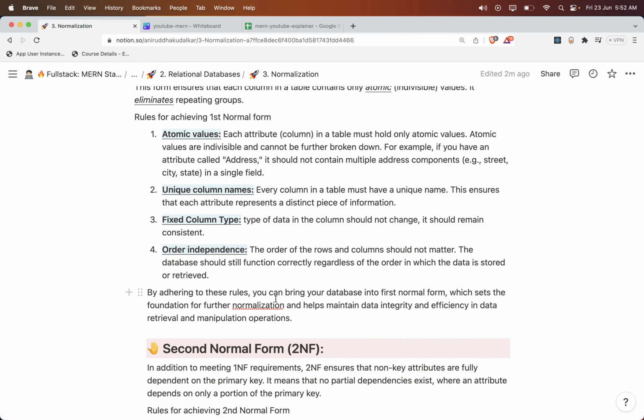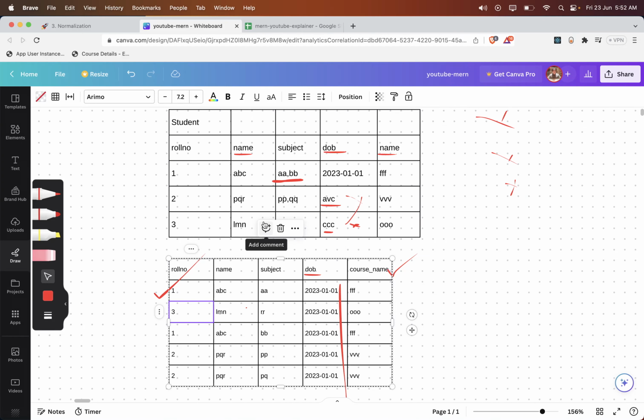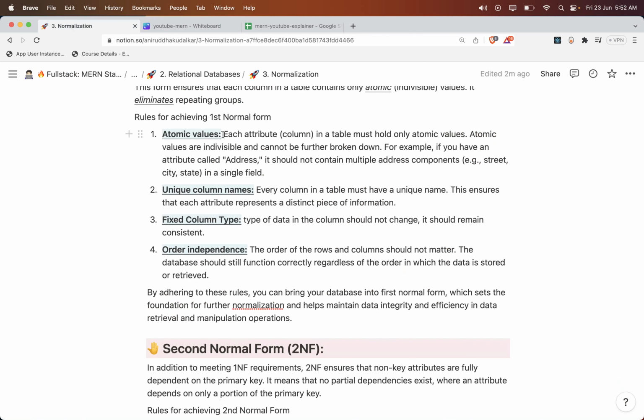If you adhere to these rules, you bring the database to the first normal form, which sets the foundation for further normalization and helps to maintain data integrity and efficiency in data retrieval and manipulation operations. So this is what the first normal form is. First normal form addresses atomic values, unique column names, fixed column type, and order independence.